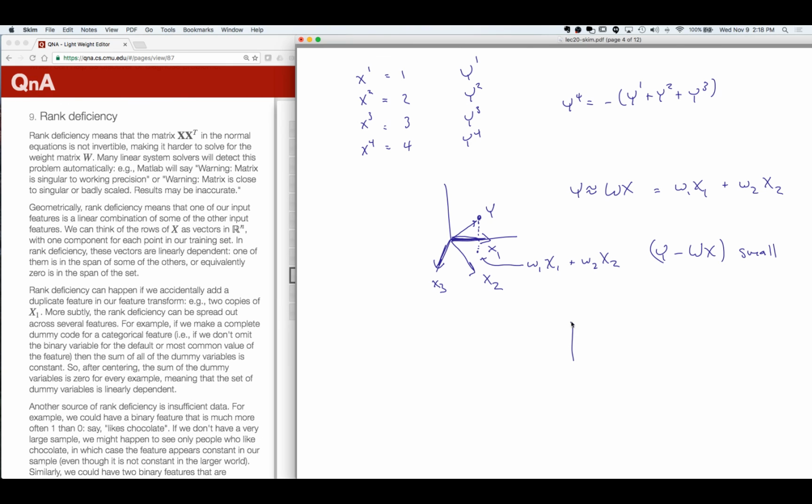So the typical shape of X is like this. We'll have P features and N examples.